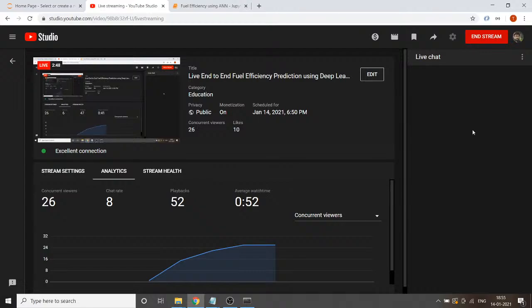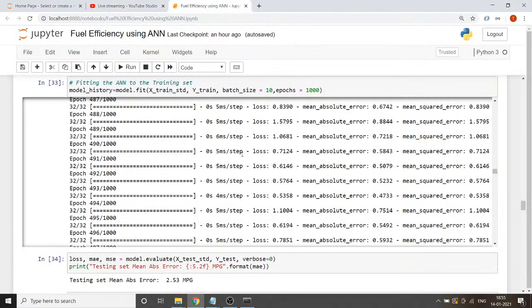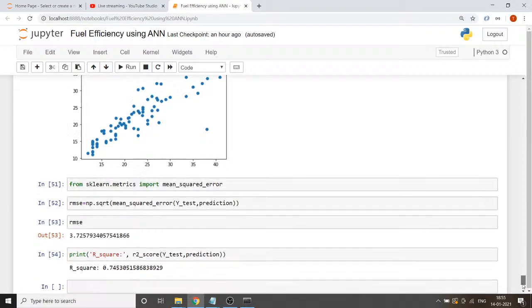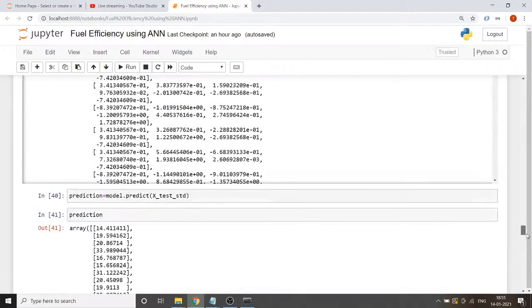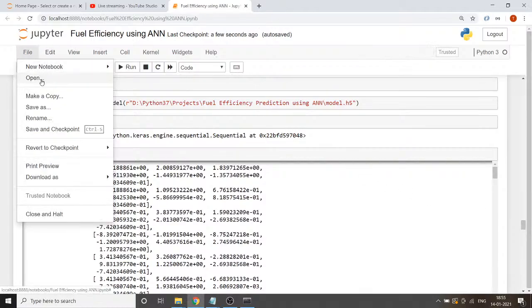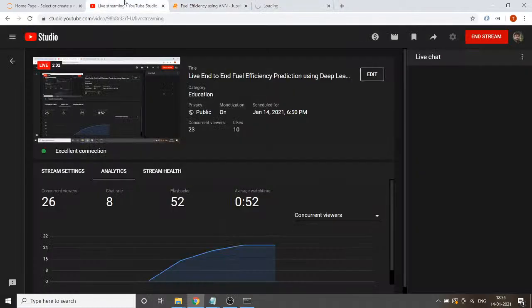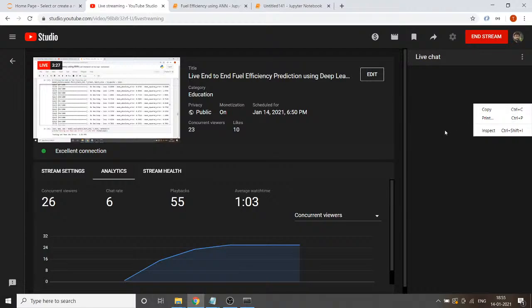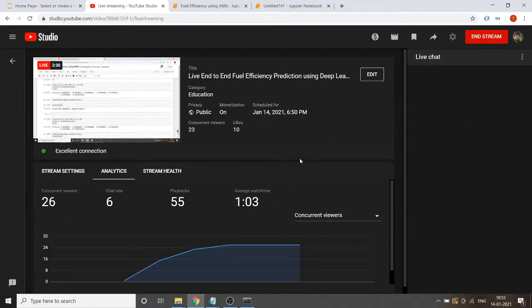Just write anything in the chat box. Right, let's start. Can we start now? Let's start the project. Can we start the project? Write in the chat.